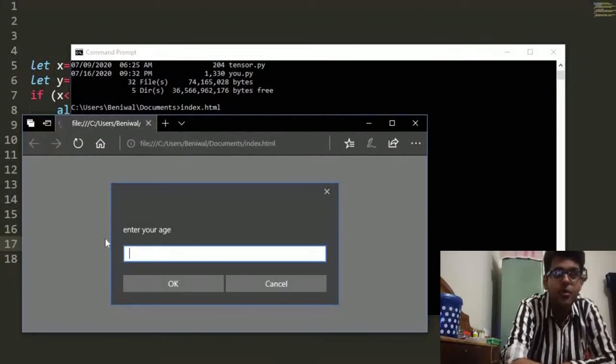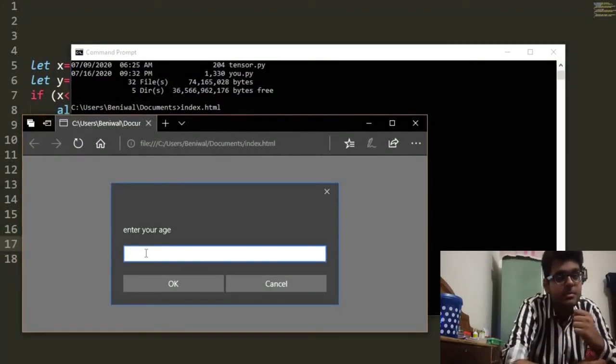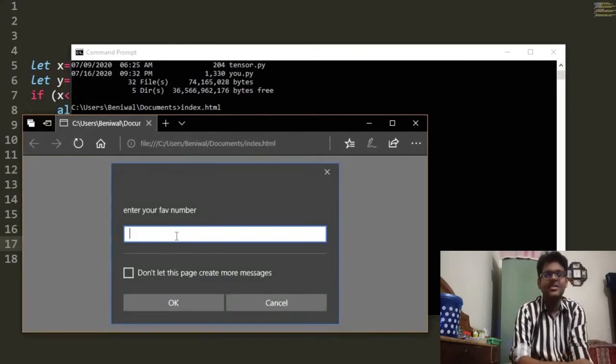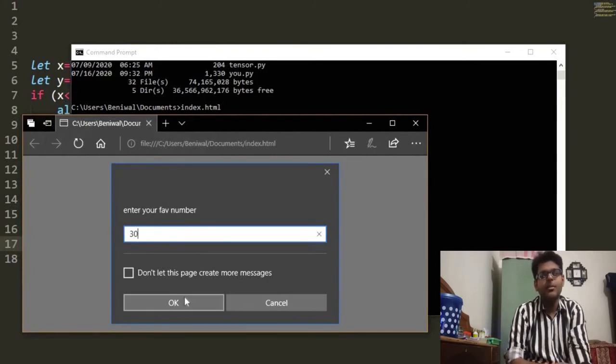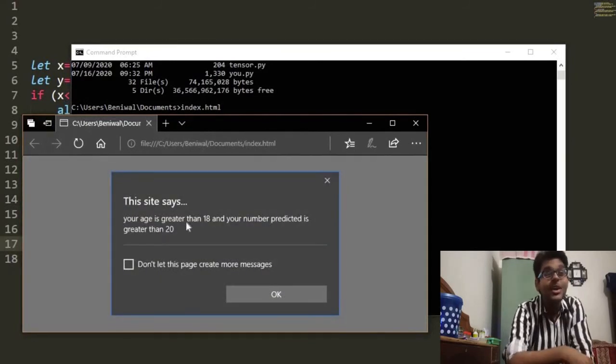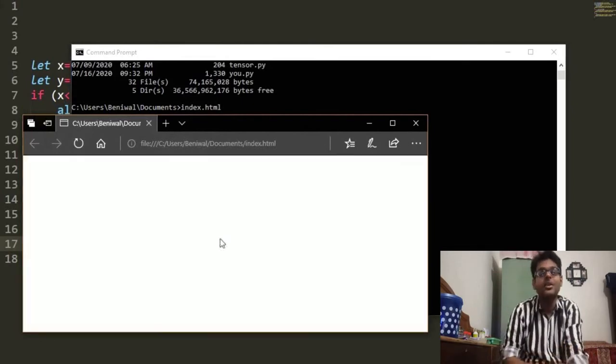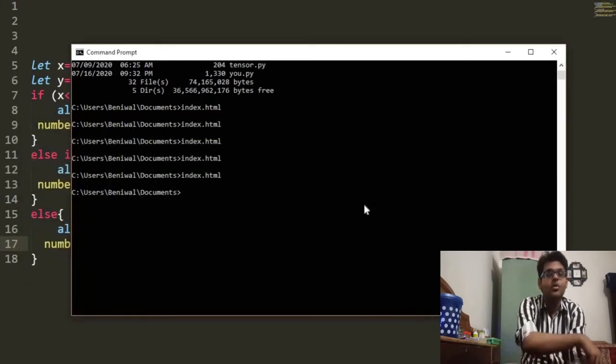Checking this example also. Enter your age, and my age is 201, and enter your favorite number, and we enter 20. Then we again get your age is greater than 18 and your number predicted is greater than 20. So that's why we got this.